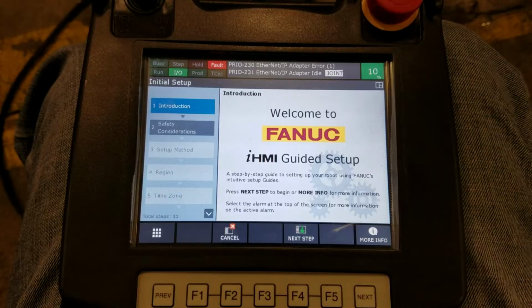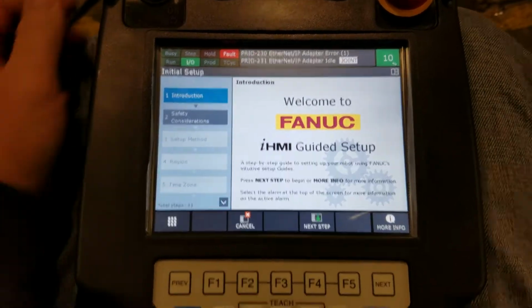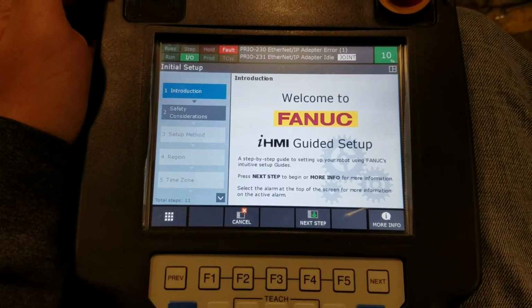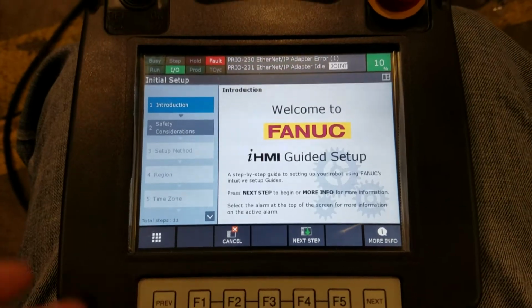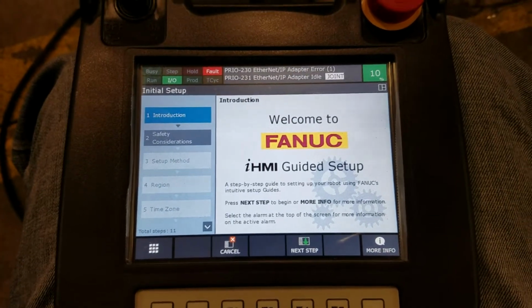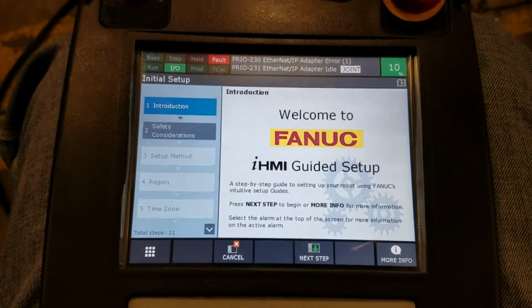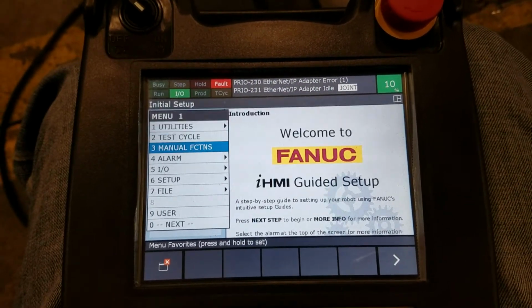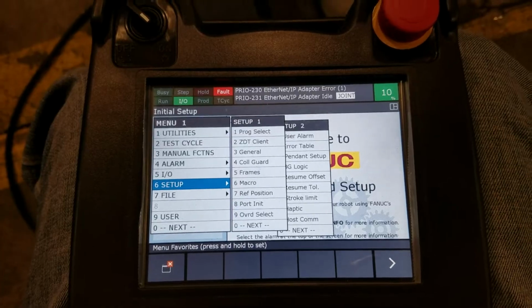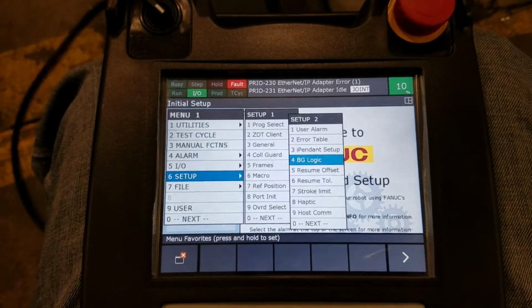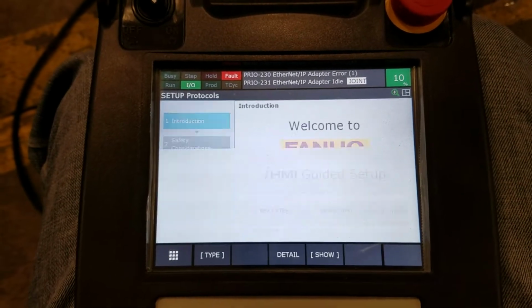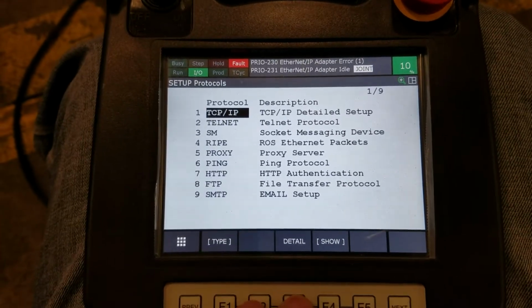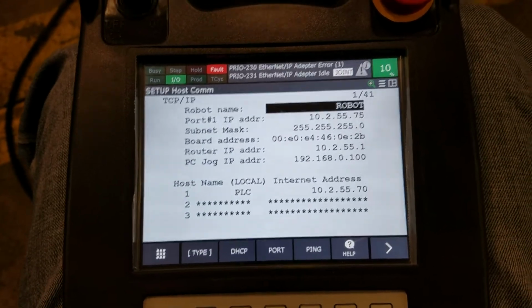This video is to show how to set up the Ethernet IP connection on a Fanuc robot. This is using the new plus controller, which is the same thing as the old way on the older controller, so it doesn't really matter. First thing you do is go over to host communication. I'm doing this because I always forget how to do it when it's time to get a new robot.